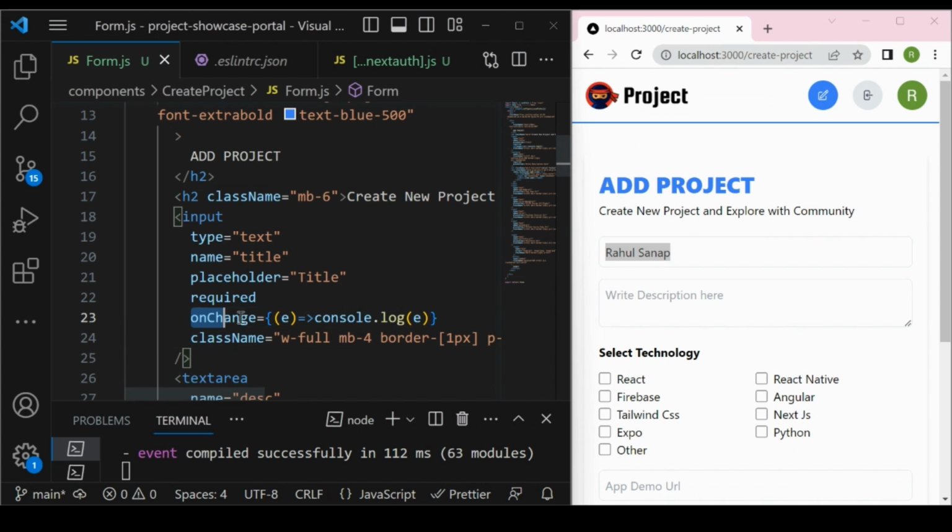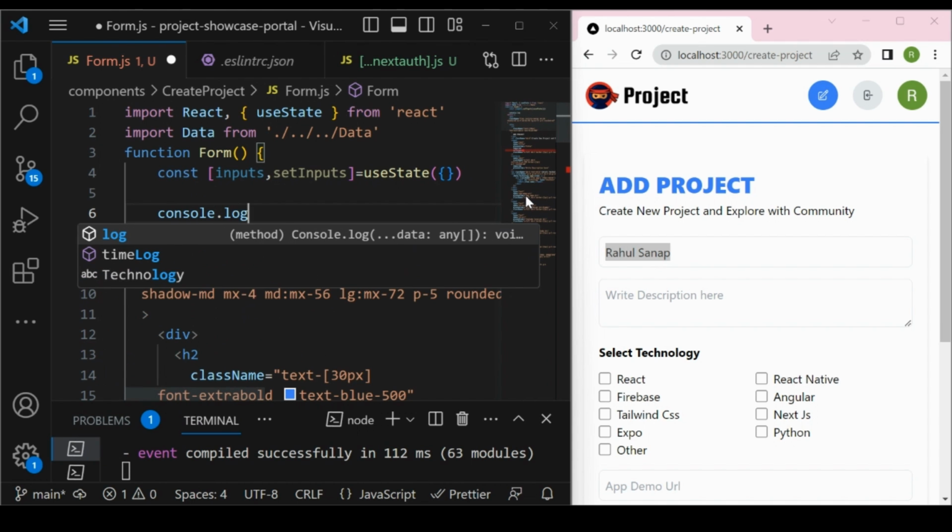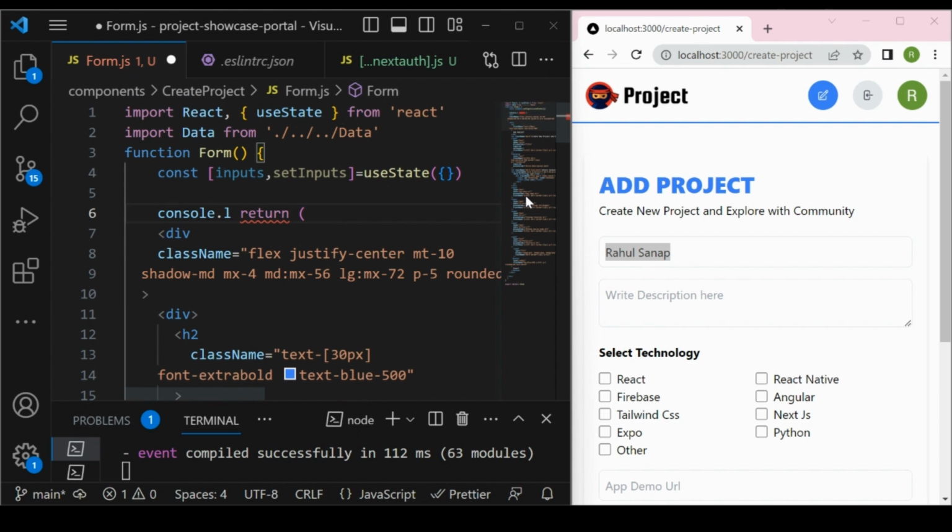So onChange is working, so we just need to save this information, correct. So what I will do is create one method here. Say console.log. Oh sorry, my bad.